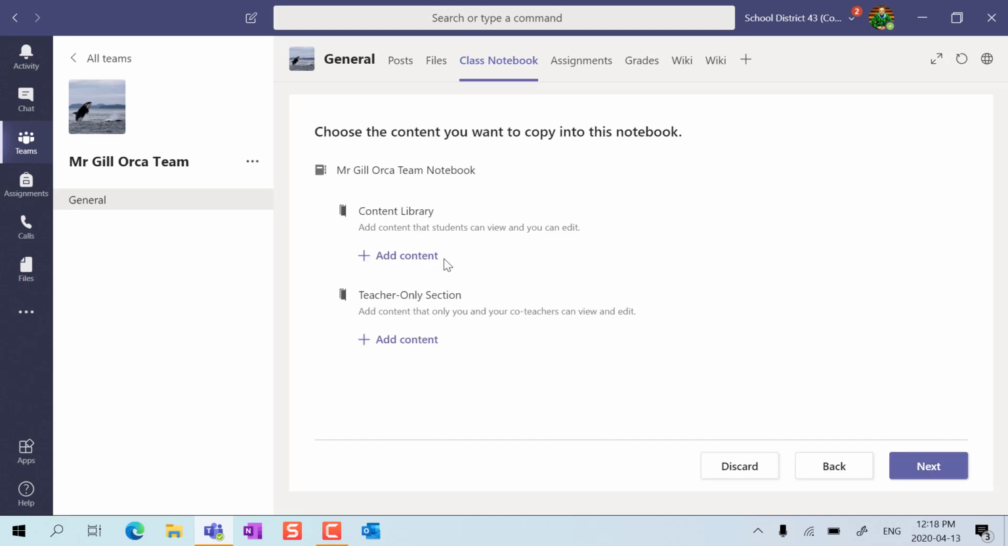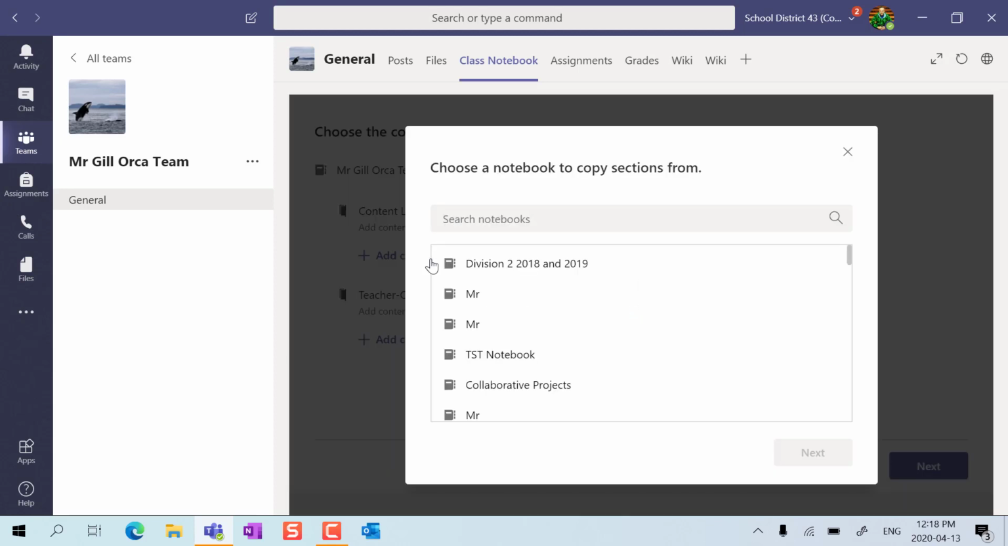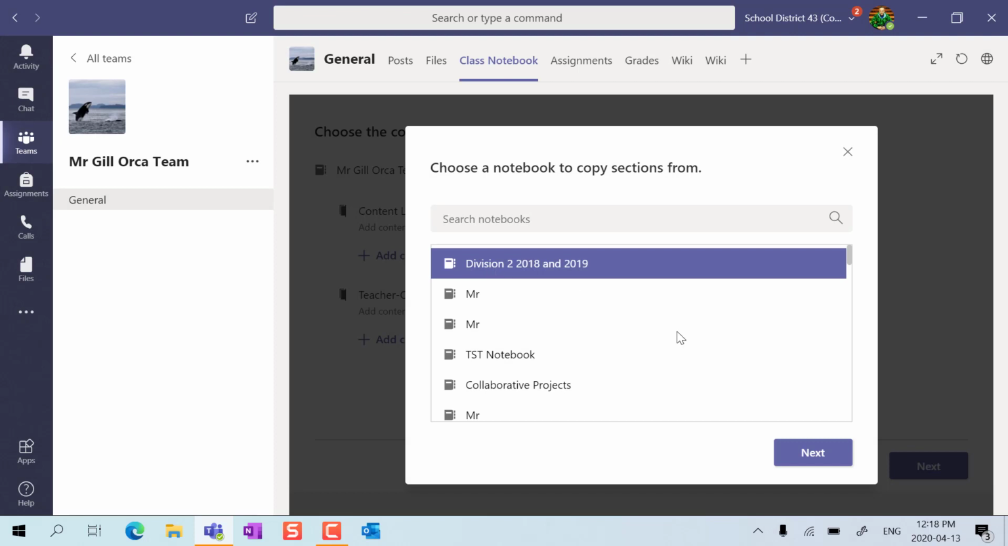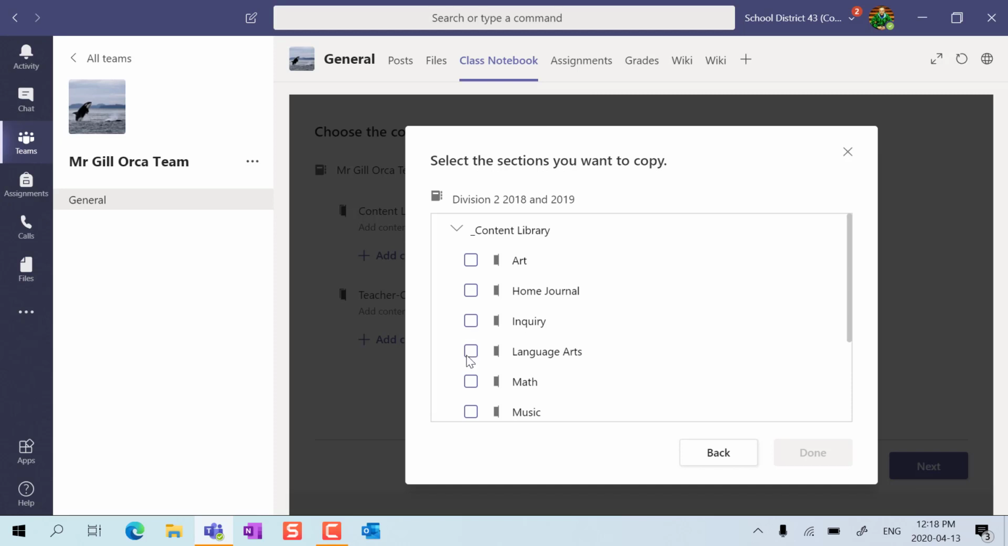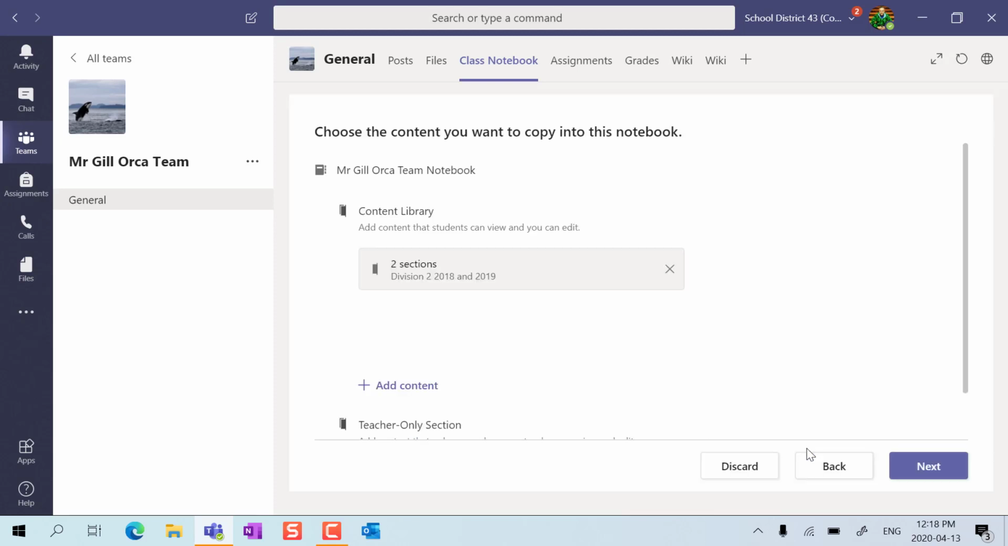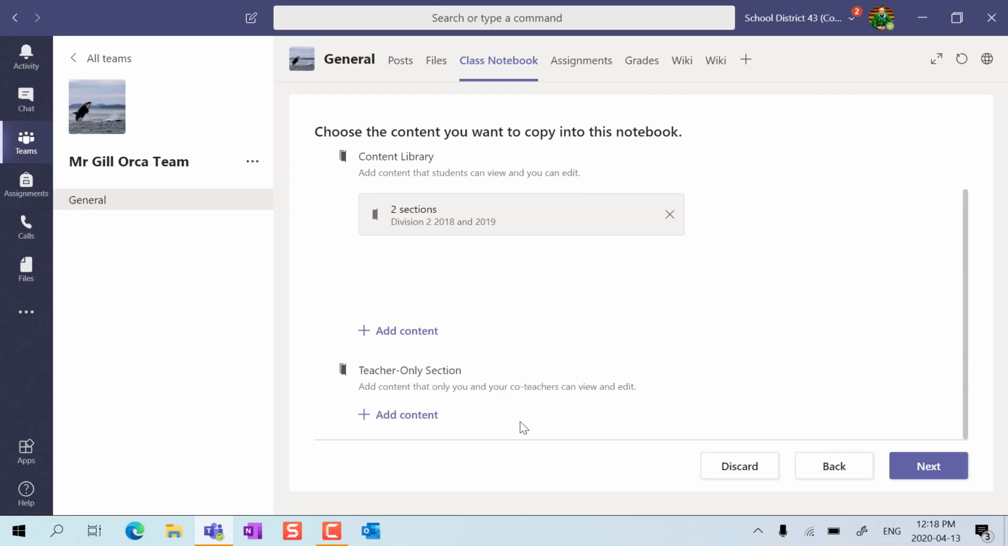And now I click on Add Content. I'm going to choose to add content from this notebook. I'm going to just add my language arts lessons and my math lessons. Now I hit Done. I don't want to add any teacher-only content at this time, so I'll just hit Next.